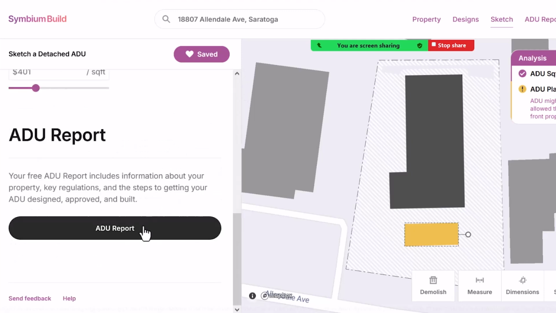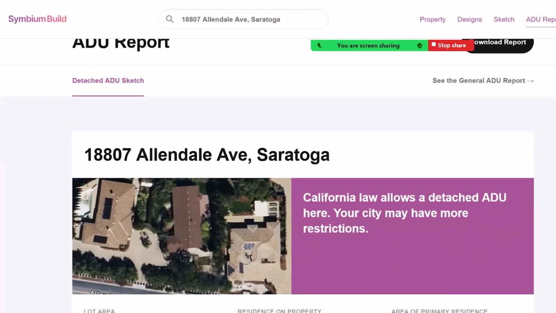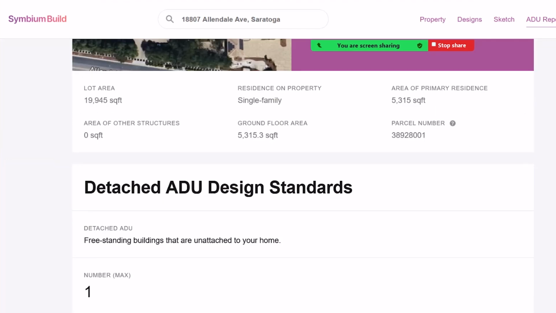If I click on an ADU report, this might be something you put into some listing presentations, if there's a possibility to improve the value, differentiating yourselves nowadays as agents and really standing out. ADUs could be that possibility here. So you can see just a general ADU report.